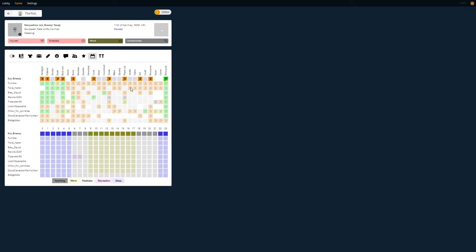The next tab here is the schedule tab. This is where you can set your work priorities and you can set your schedule for the day. I think the streamer went through and set us all to work during the day and sleep at night.